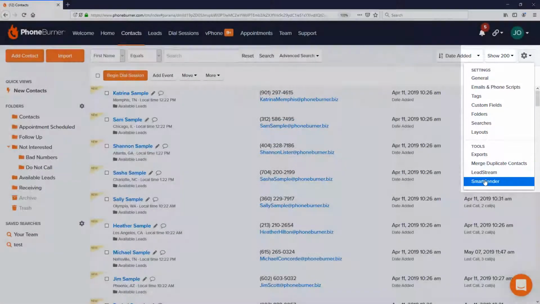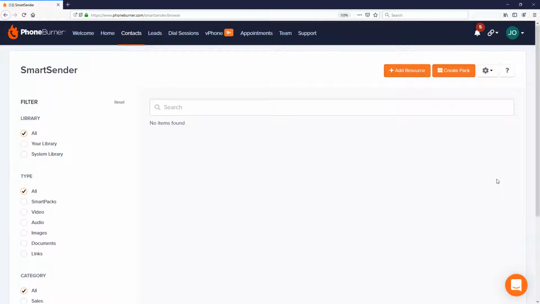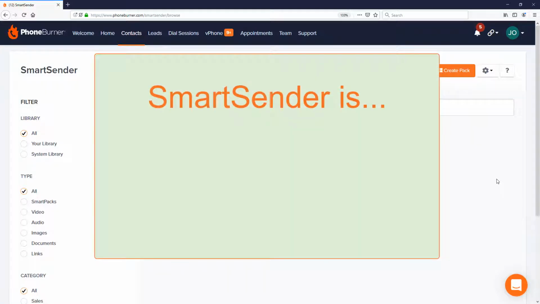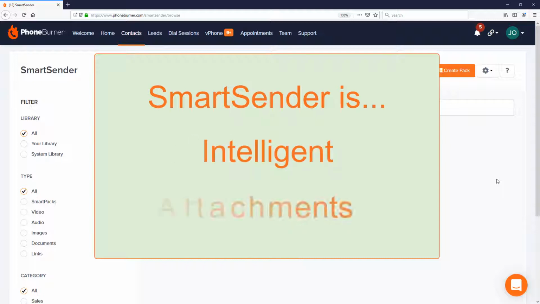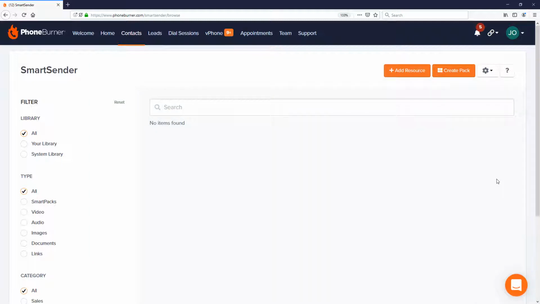under the Tools section. And real quickly, I want to give you an overview of what SmartSender is. SmartSender is a more intelligent way of delivering files to your prospects. Think of it like a more intelligent attachment. And on this training, I'm just going to show you how to create a resource that we can then use in our emails. Now, there's a lot to the SmartSender feature, and I would recommend that you go through the training that is dedicated specifically to SmartSender.